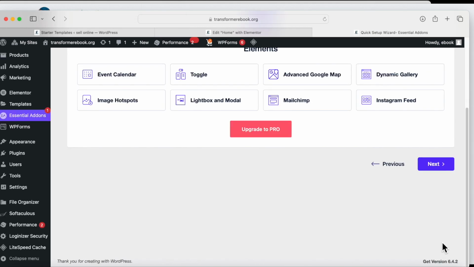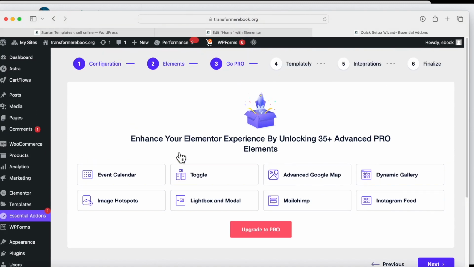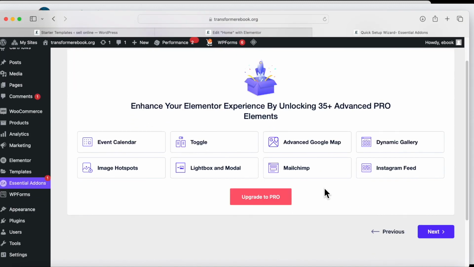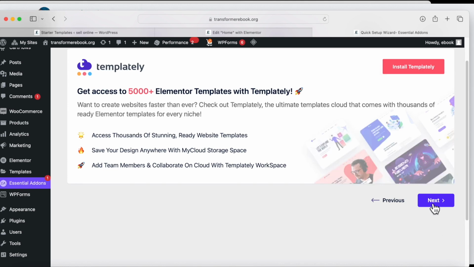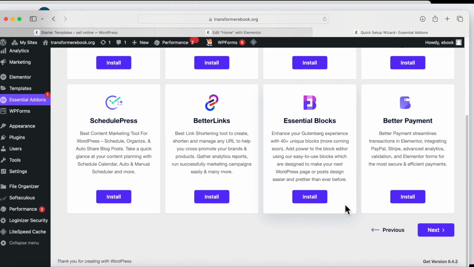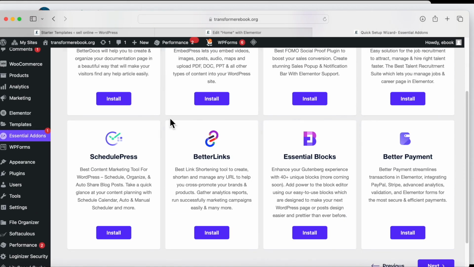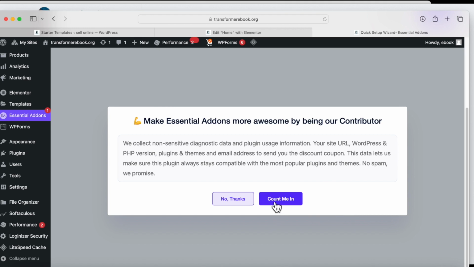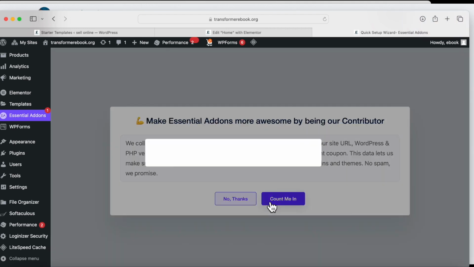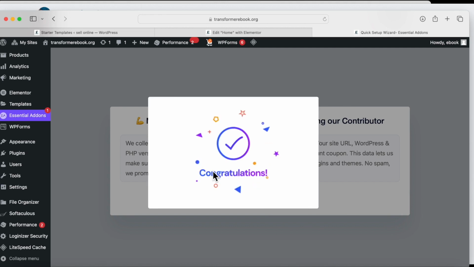Then click next. Then it's asking if you want these extra ones, you need to go to Pro, meaning you have to pay. But you just click next and next. So this template has installed already. Click next. If you say count me in, make Essential more wholesome, meaning they send me a congratulations, you've done it.